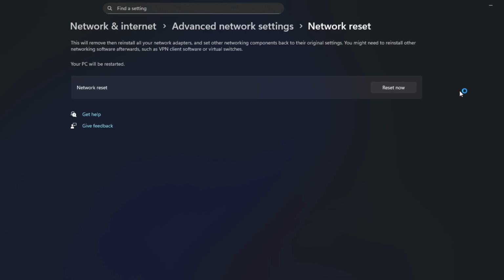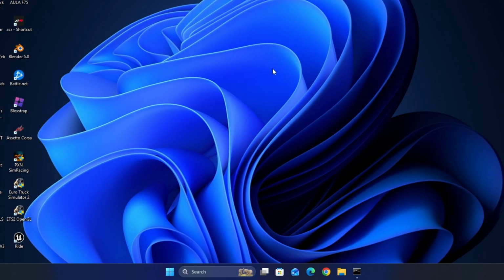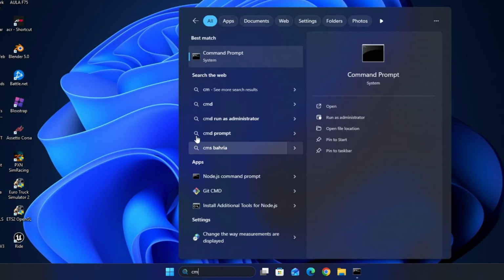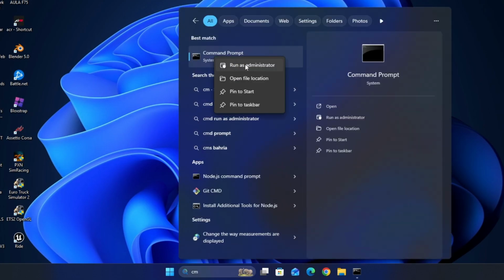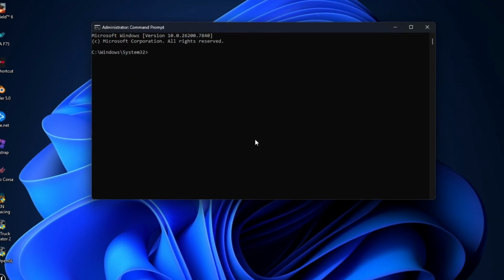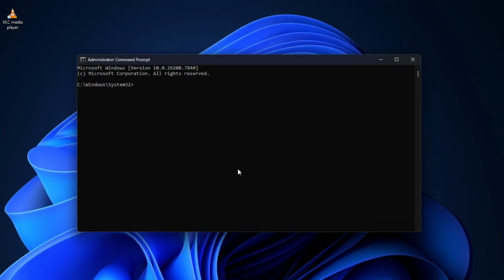If the issue continues, we will reset the network stack using Command Prompt. Click on Start, type CMD, then right-click on Command Prompt and choose Run as administrator. In the black window, type the following commands one by one and press Enter after each line.